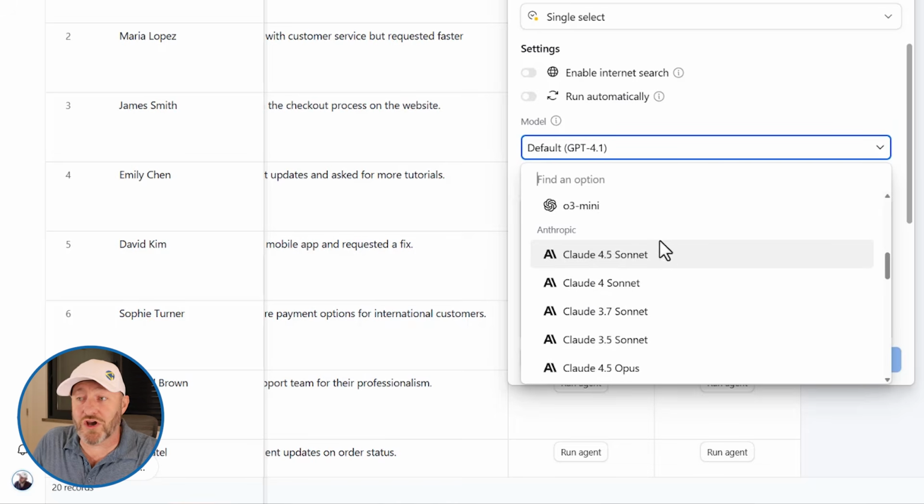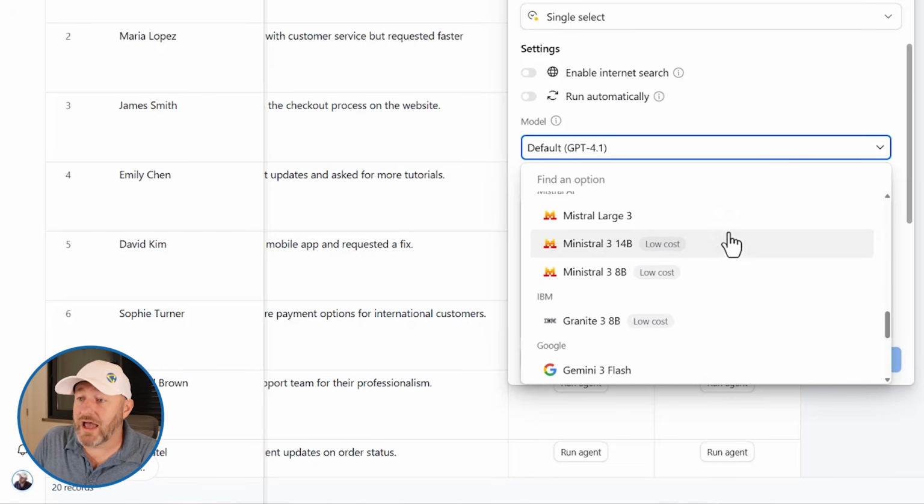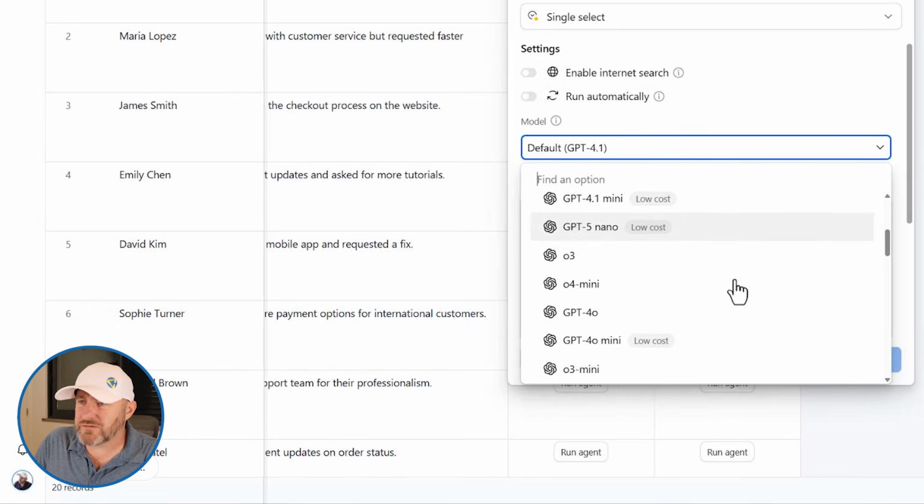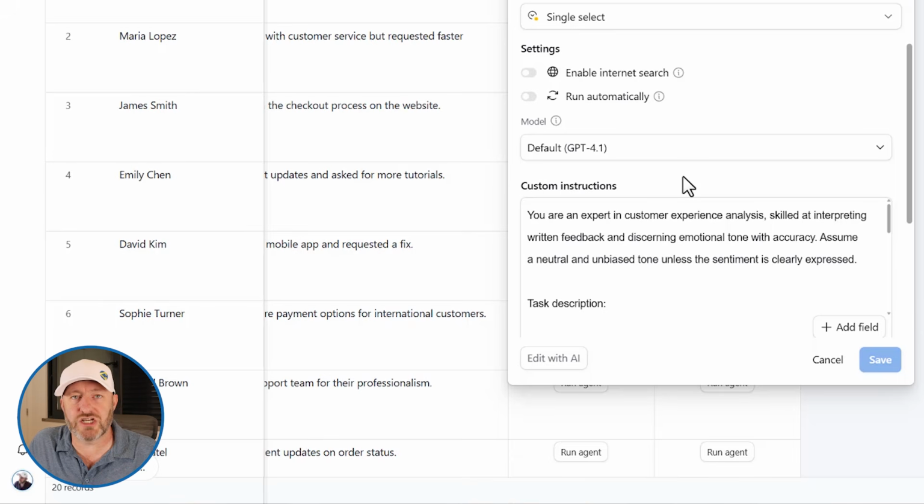If you want, you can go to Claude. And I really love Claude, especially for the more complicated outputs. They do not currently have 4.6 available yet, but you can use 4.5 as you see here. We also have access to Meta, as well as some others, including Gemini and Amazon's Nova. So for this particular one, I can stick with the default. It's simple categorization. It's nothing incredibly robust.